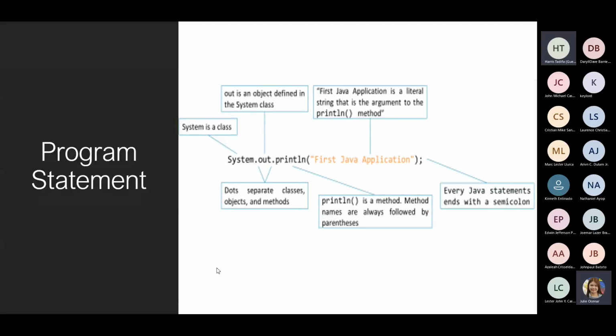Okay, so the text first Java application, which is this one, is a literal string, which is a series of characters that appear exactly as entered. So kung ano yung nakalagay dyan, yun yung i-display na output. Okay, so walang ibang flowering words or something pa. Kung ano yung exact word na meron na makikita mo dyan, yan yung lalabas.